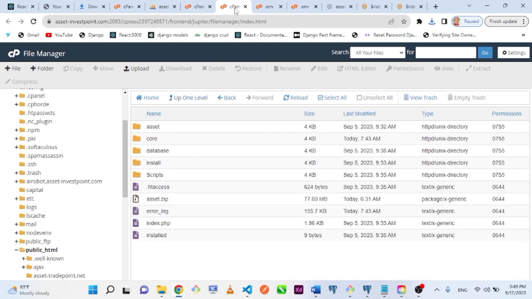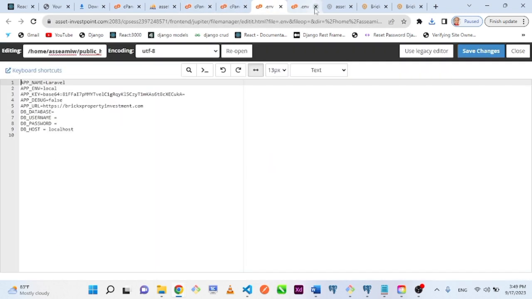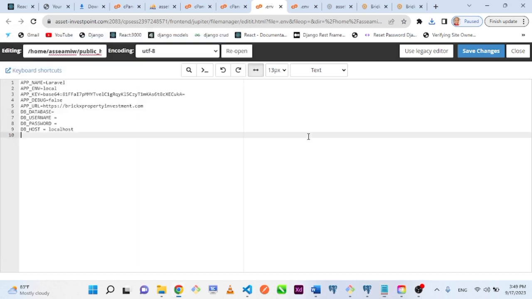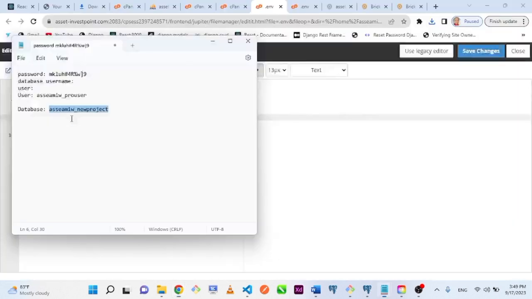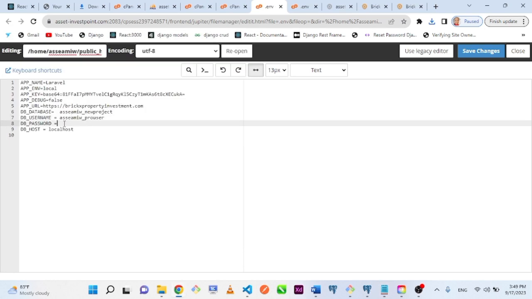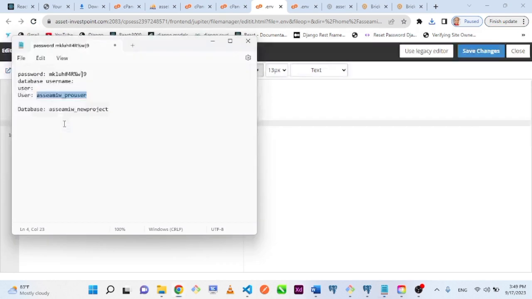All right, so if I go back to this .env file now, remember, what is my DB database? Now let us go to that thing that we saved the other time. Database user. So this is the database. Username, password.